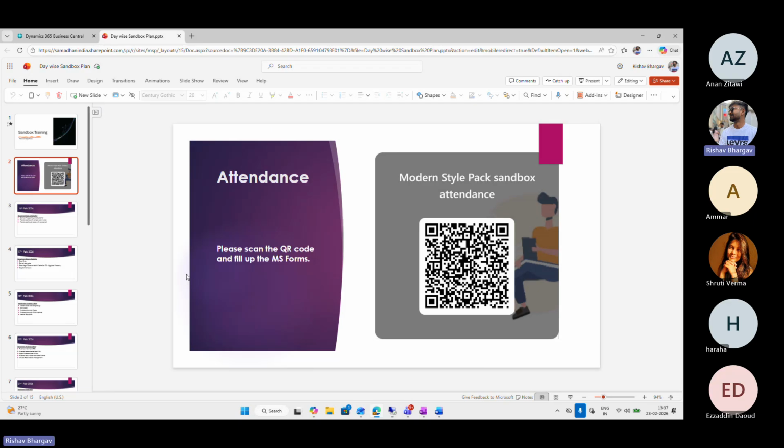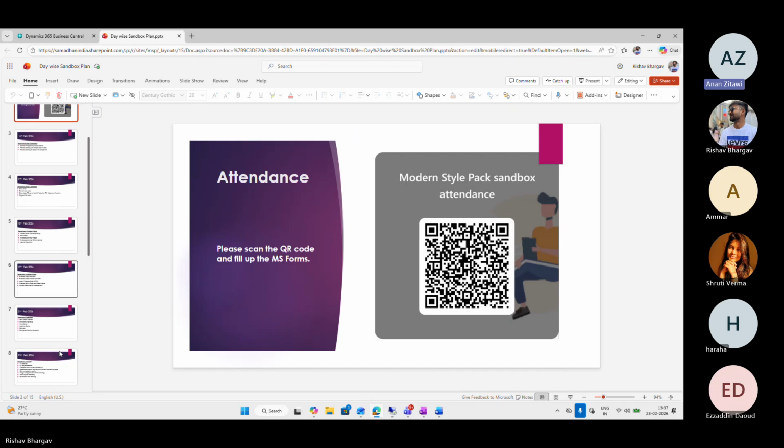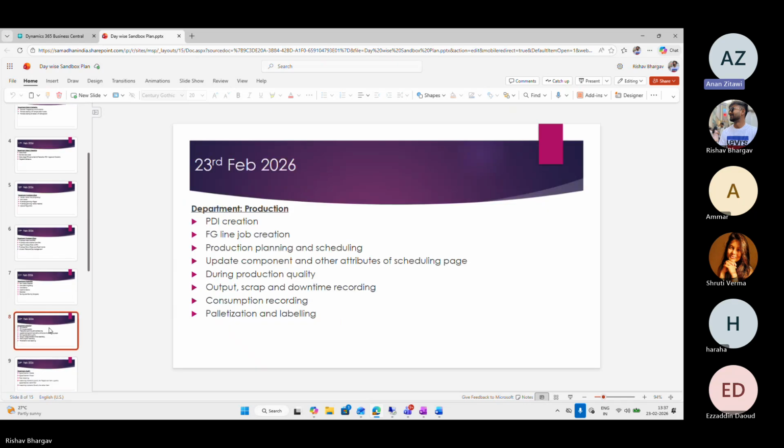Did everyone scan? I think it is enough. Skip, sir, and go to the next step.